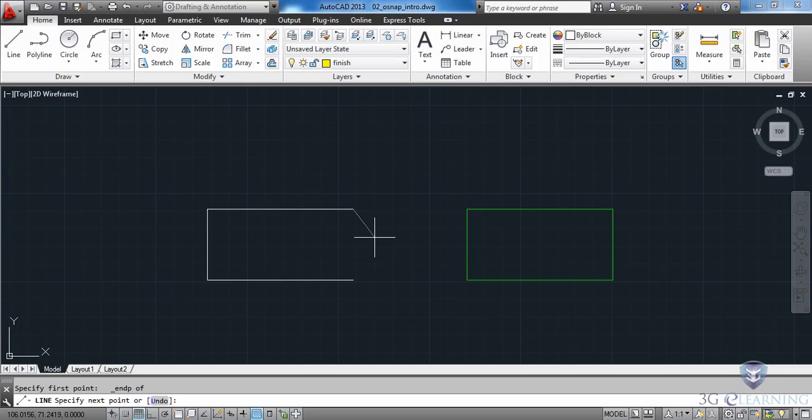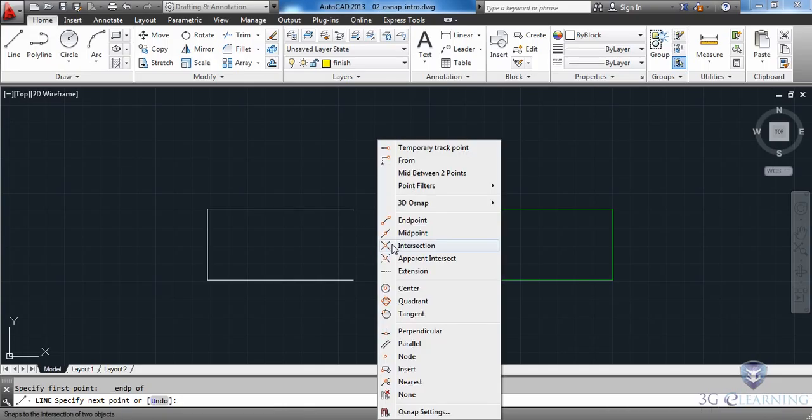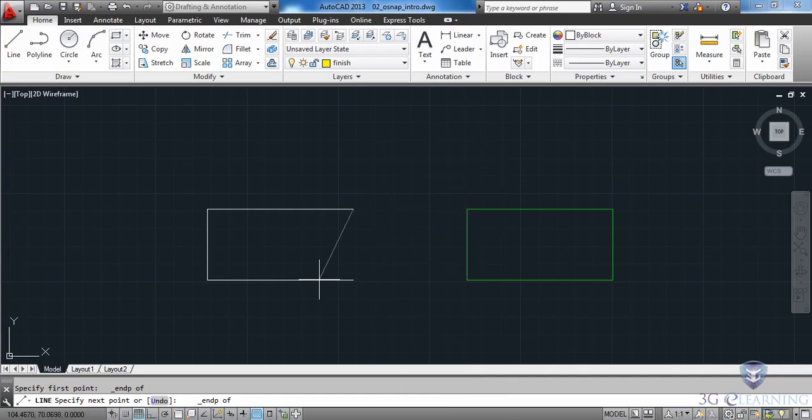To finish this, I'll hold my Shift key and click right. I'll select Endpoint again, and then I'll place my cursor on this entity. And before I click to accept this point, notice that I don't have to be right on it to get the end point. So long as I am 50% of the way or better on this line, I can grab that right end point. As soon as I cross the middle of the line, you can see if I click here, I'm going to grab the other end point.